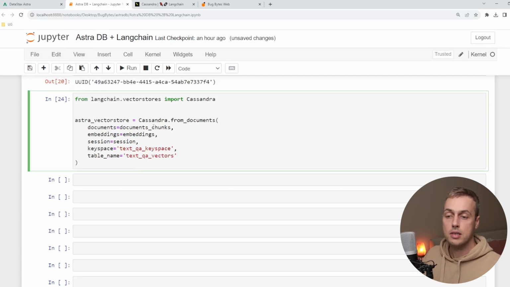Now we're going to execute this in a second, but there are a couple of small mistakes that I've made. This is called document chunks, and the parameter here that we've called embeddings, that should be called embedding instead. Once we've changed those, we can execute this cell, and we're going to see what happens when we do that.